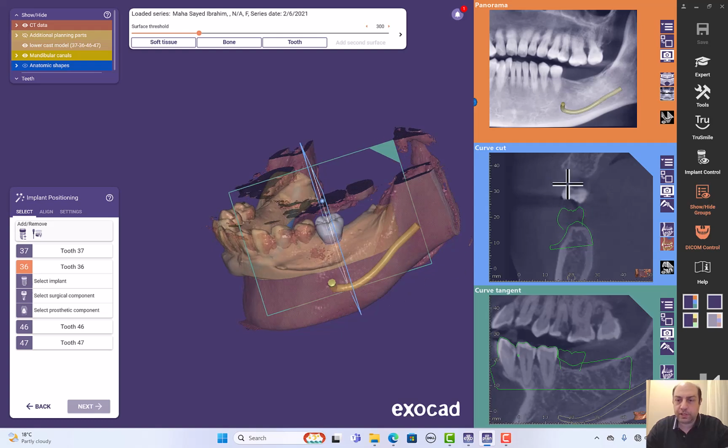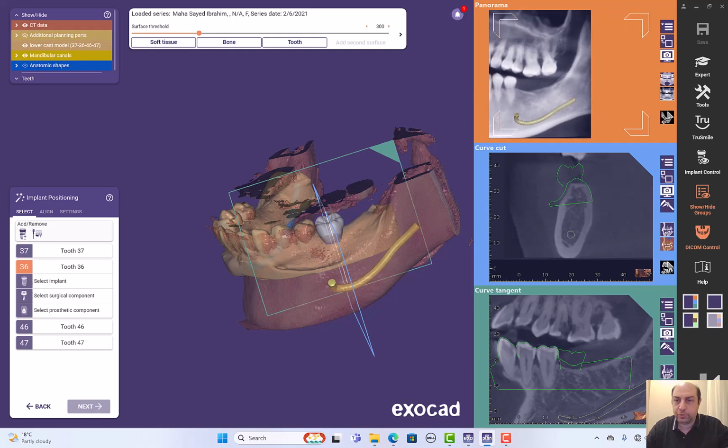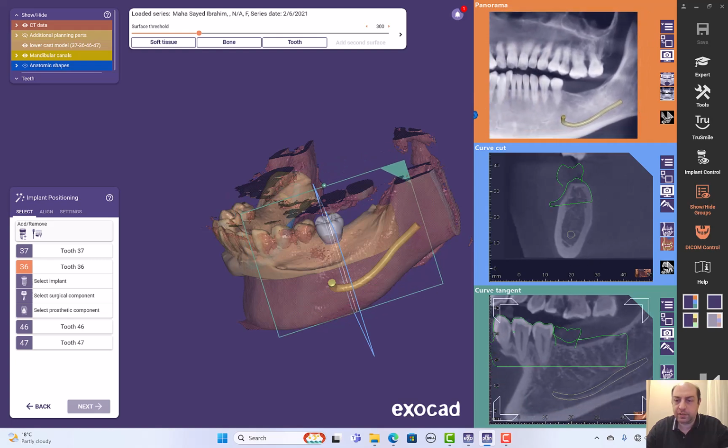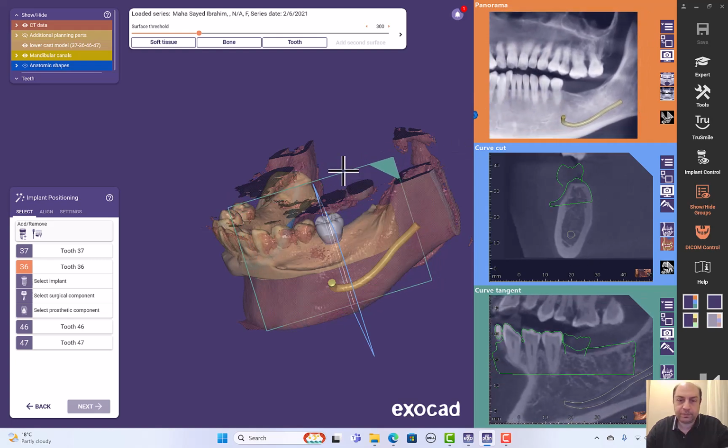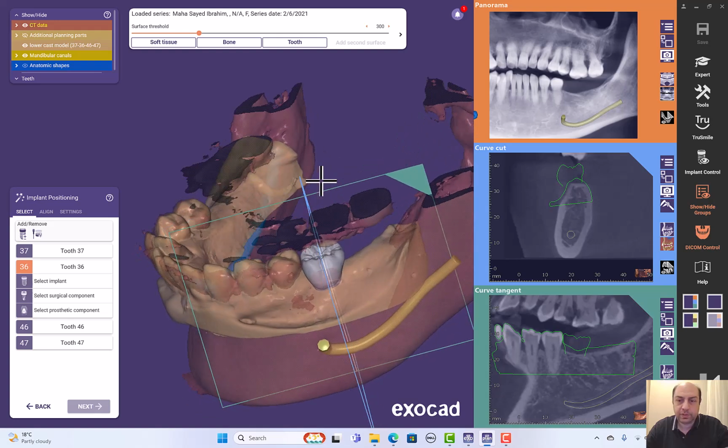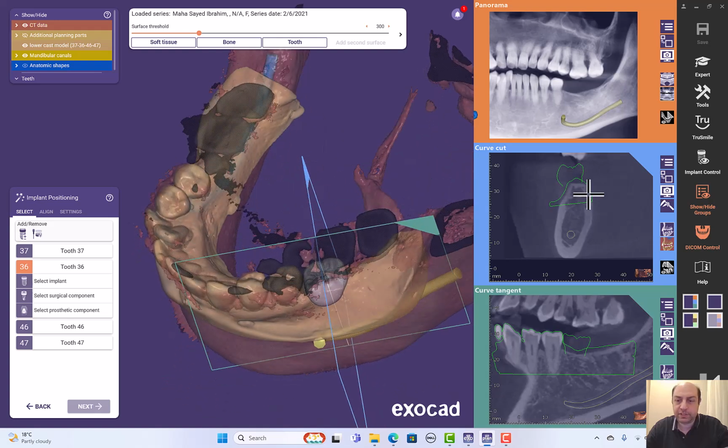If you want to get your cut in the middle, you can just click on the wheel, keep clicking, and just drag. So you can move your cut the way you prefer it. I will zoom. Okay, I can place my implant. So I will choose here, select implant.